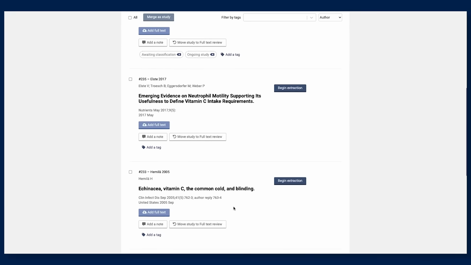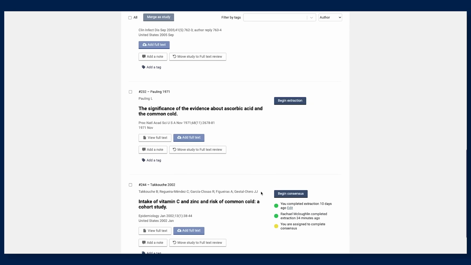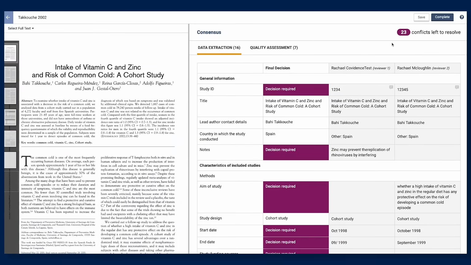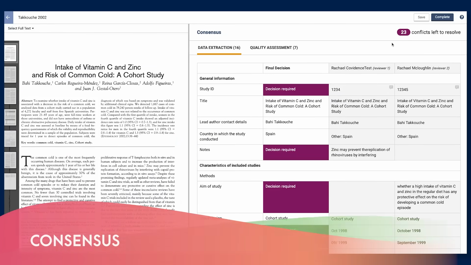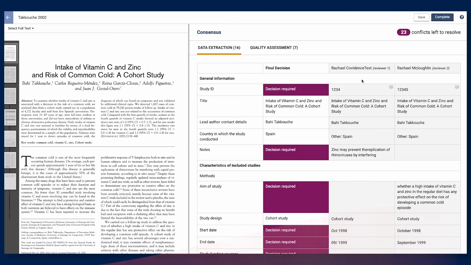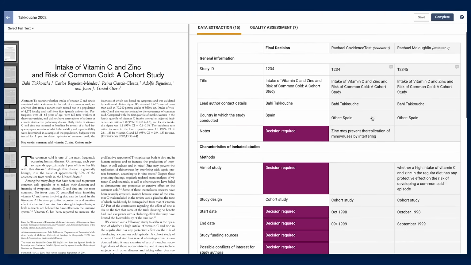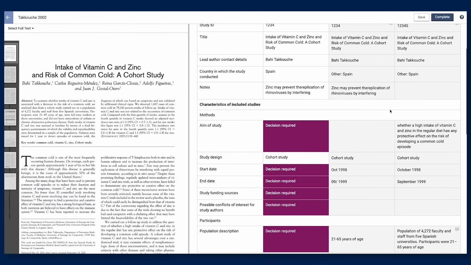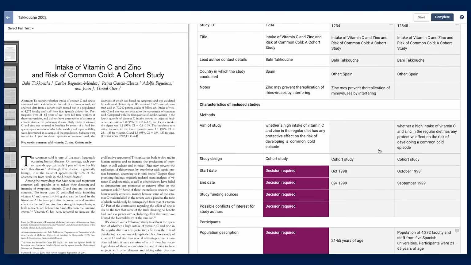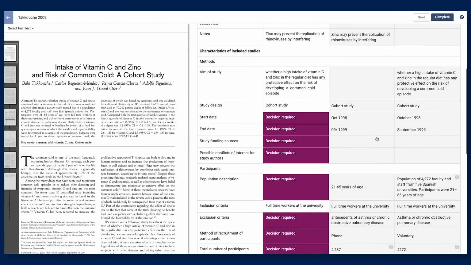Once two reviewers have completed extraction, you will be guided to complete consensus. The consensus screen highlights the number of conflicts between the two reviewers. You can easily select what the final decision should be on each data point by selecting either of the reviewers' data or by entering your final decision. The number of conflicts will reduce as you make your final decisions. Any comments added by a reviewer will be shown to help you make your final decision.